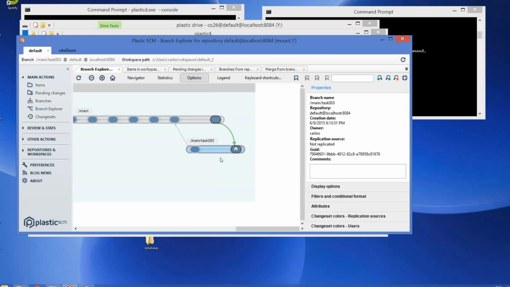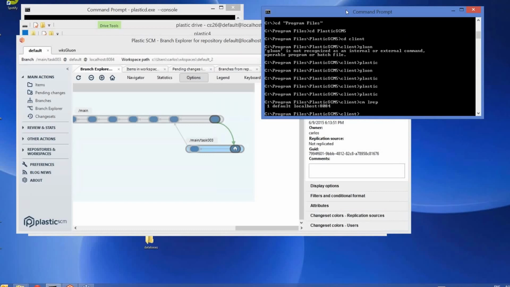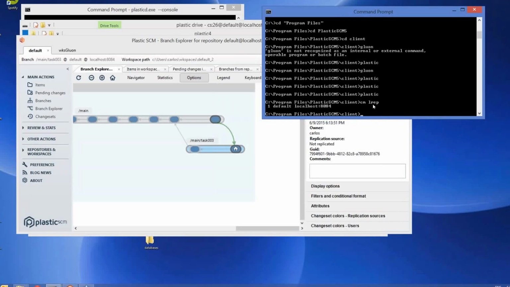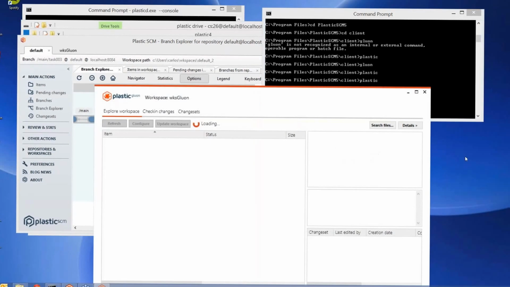Okay, so let's continue. I would like to show you a new, very interesting feature. Actually, more than a feature, it is a new user interface we have very recently released. We call this user interface Gluon. By default it's stored in the client folder. So you go to the client folder and type Gluon. You will be able to open the user interface.